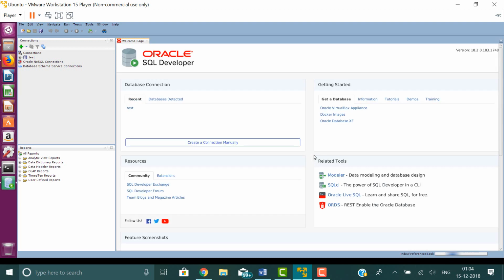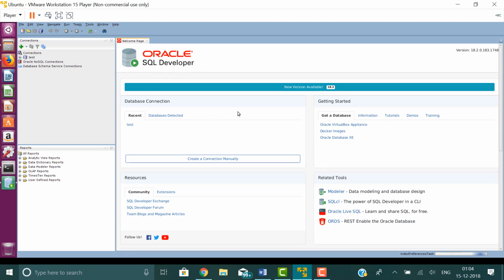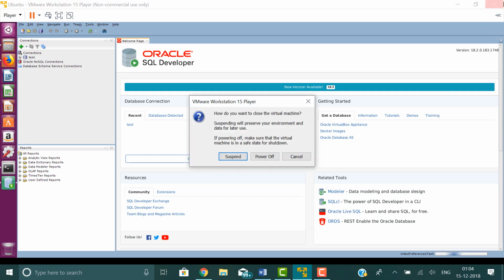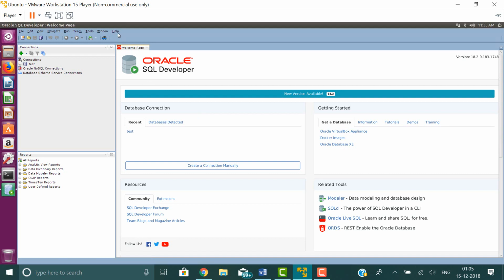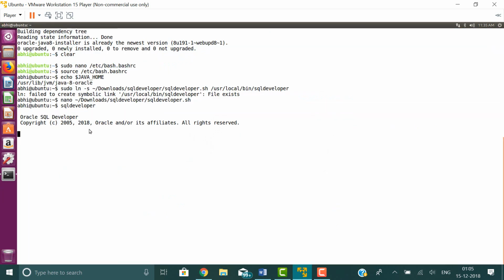So our Oracle SQL Developer is available there, but it is still not connected to any of the databases. You have to do that. First let me install Oracle Database 11g in my system, and then only we will be able to access the database using SQL Developer. So we'll just close this window of Oracle SQL Developer. And now we will try to install Oracle 11g R2 Express Edition in our Ubuntu host.